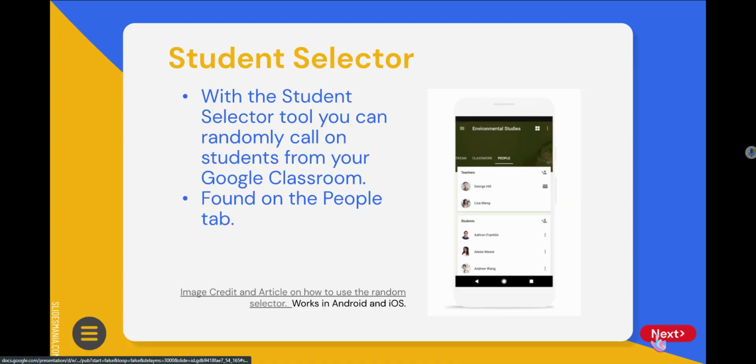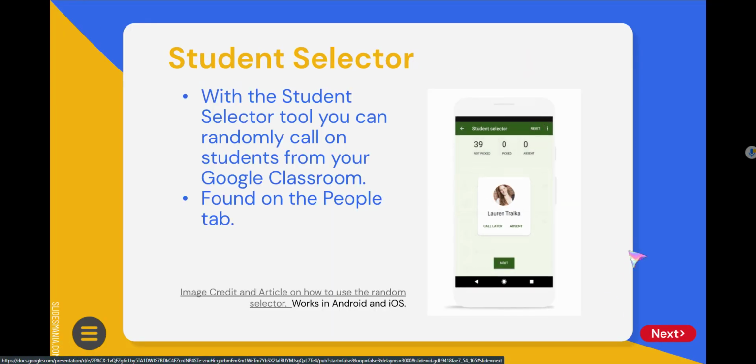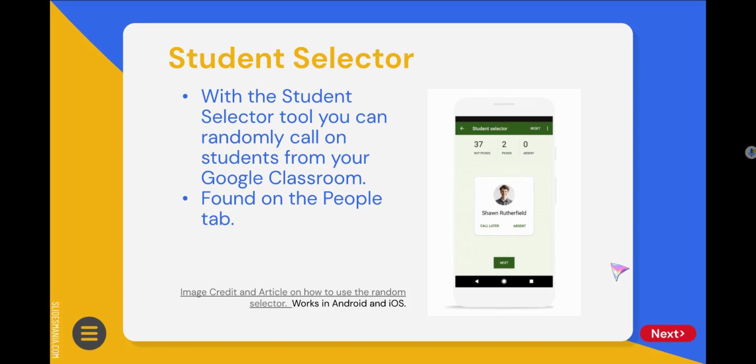And last but not least, one of my most favorite things is the student selector. So if you have Google Classroom installed on your phone, it is there on Android and iOS. You can use this as a random student selector. So what you do is you open your classroom, and then on the People tab, there is this little icon in the upper right-hand corner that looks like 4 squares. You click on that, and it is a random student selector.